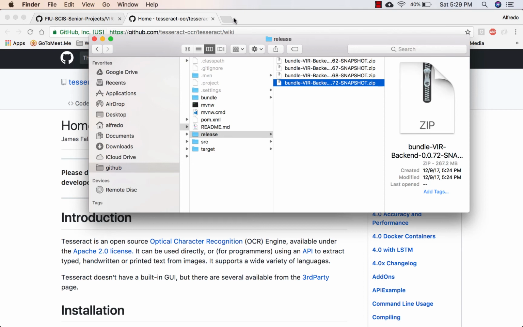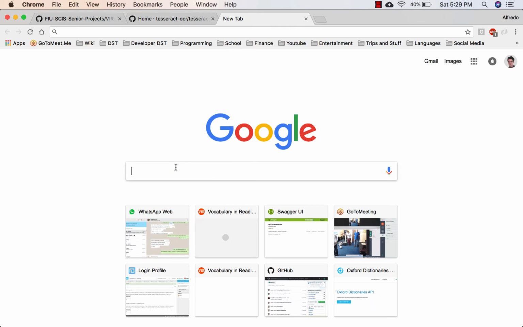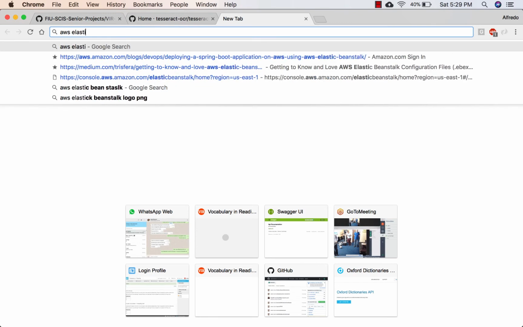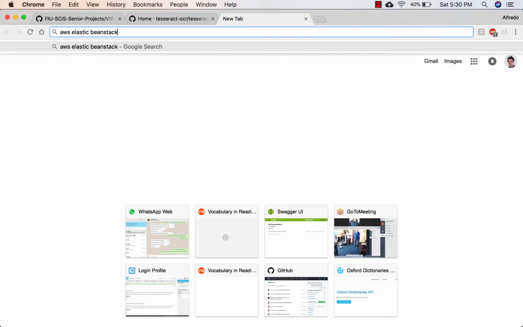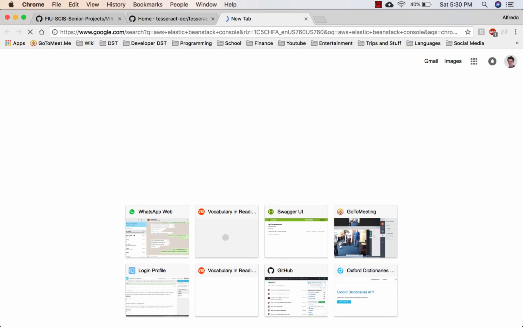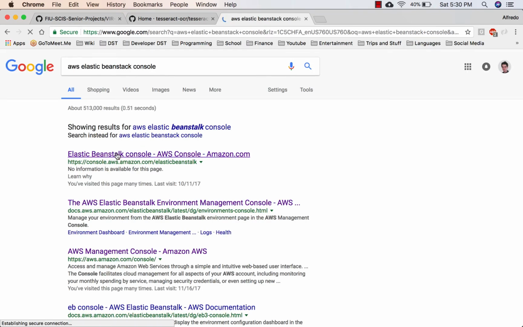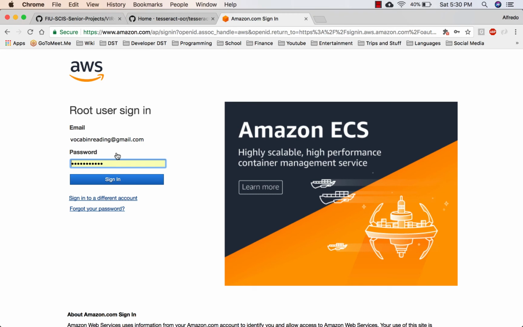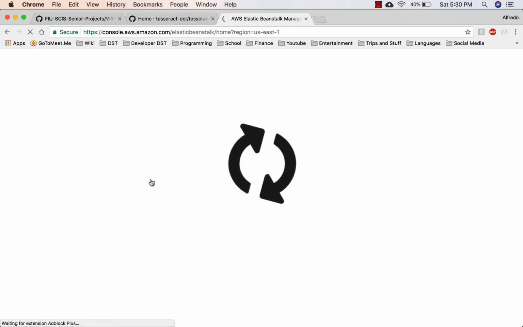So once this is done, we're just gonna head over to a search browser, and we are gonna search for AWS Elastic Beanstalk Console. And what this is gonna do is take us into the Elastic Beanstalk console for Amazon Web Services. Just log in with the credentials provided by the professor in the folder. Just click sign in and then give it some time.